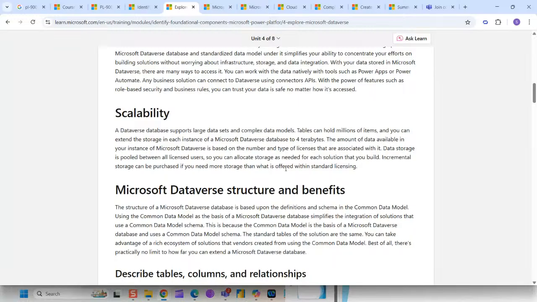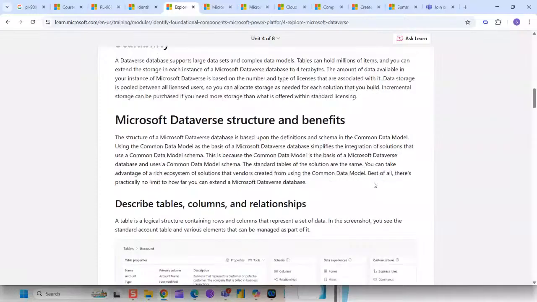Scalability is there, as we are storing the Dataverse data in the Microsoft Azure Cloud. A table can hold millions of items and you can extend the storage in each instance of a Dataverse database to 4 terabytes. The amount of data available in your instance of Dataverse is based on the number and type of licenses associated with it. Data storage is pooled between all licensed users, so you can allocate storage as needed for each solution. Incremental storage can be purchased if you need more storage than what is offered within standard licensing.